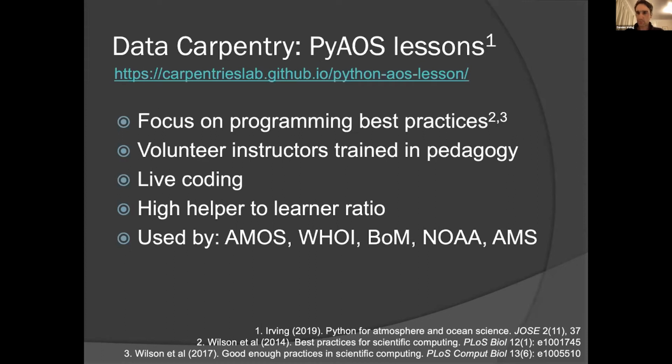And then with the help of other qualified Carpentry instructors around the globe who work in atmosphere and ocean science, we've run a number of workshops at Woods Hole Oceanographic Institution, at the Australian Bureau of Meteorology. NOAA's been using the lesson materials in some workshops they've done recently. We used them at the AMS Python short course this year. So really growing the global community of people around these lessons and getting them out there.